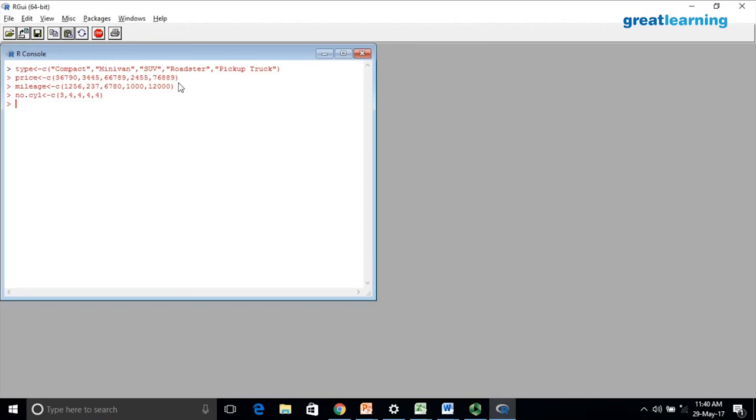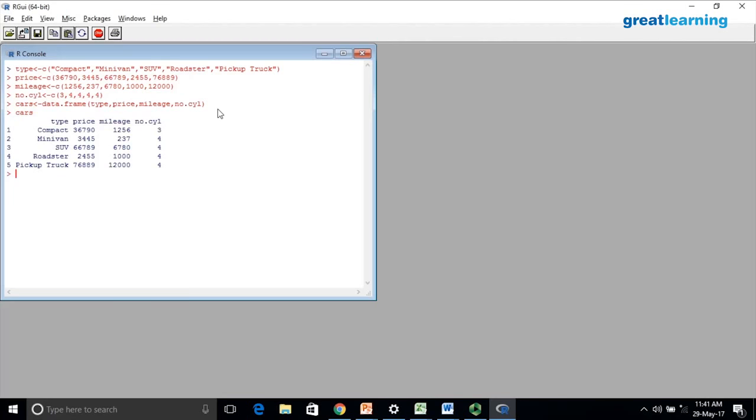Now I want to combine all these four into a data frame. Remember, we name that data frame cars. So cars data.frame with type, price, mileage, number of cylinders. I created a data frame. Now if I want to see what is in the data frame, I type cars, and I can see all the data in a single view. That's the basic, very important function of data frames. So we learned how to create data frames.